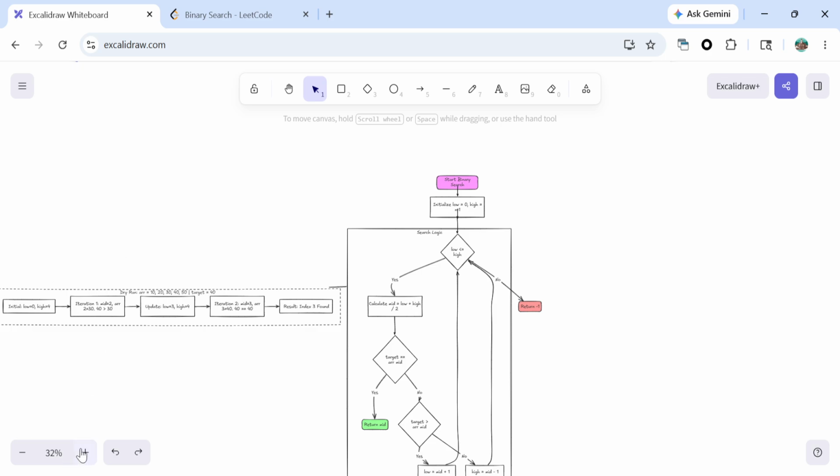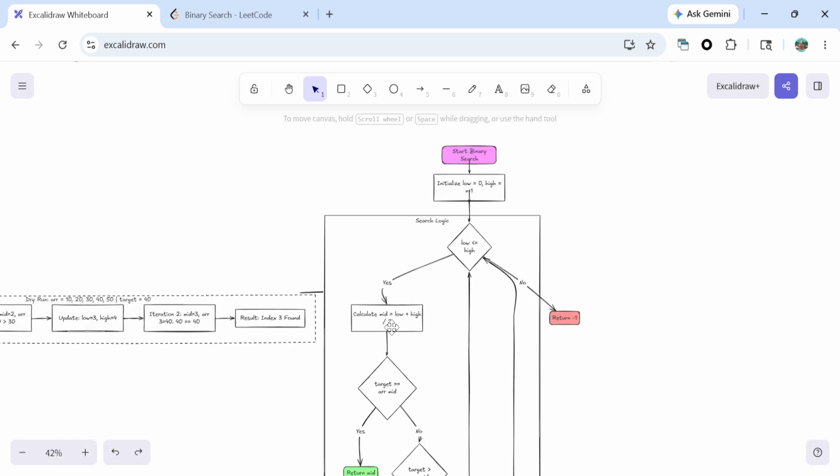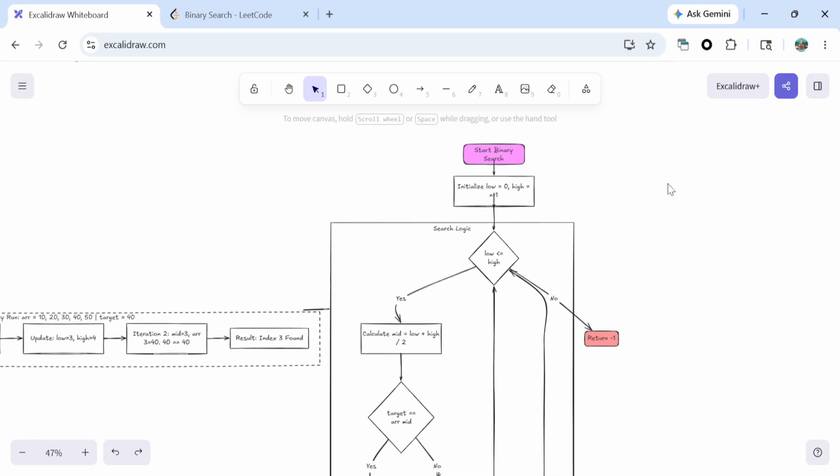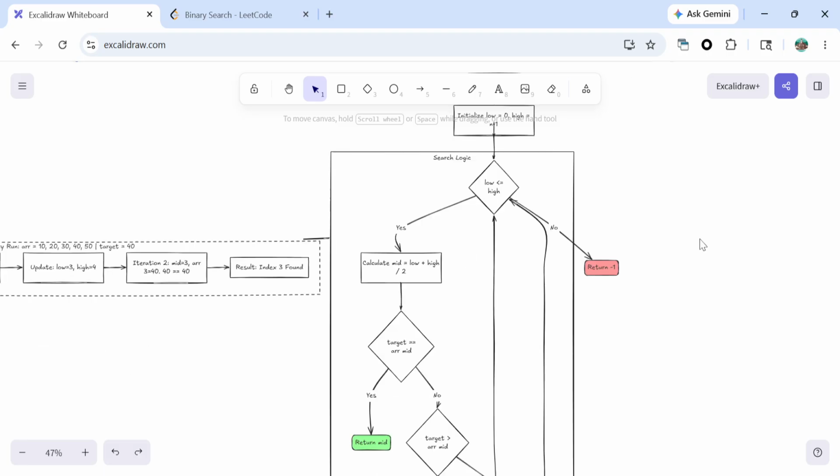Here we have to initialize the values. We are initializing low and high. Low will be 0 and high will be the size of our array minus 1. Then we'll start our logic. We have to check that low should always be less than or equal to high, and we need to calculate the mid value, low plus high by 2.